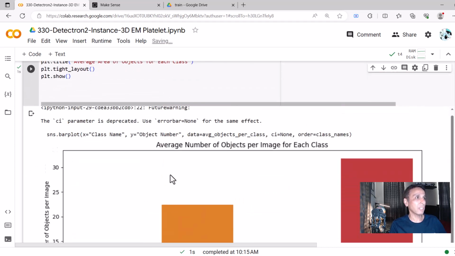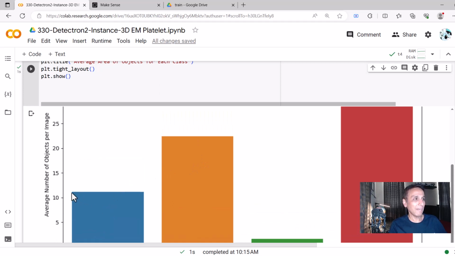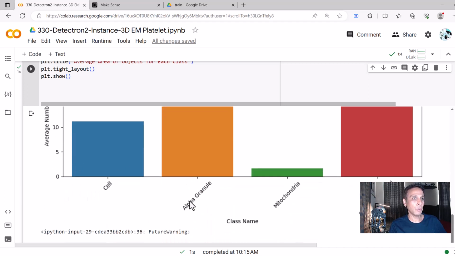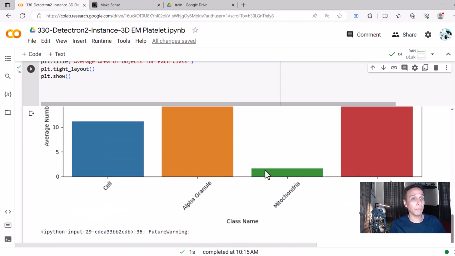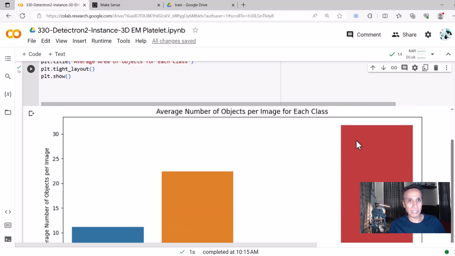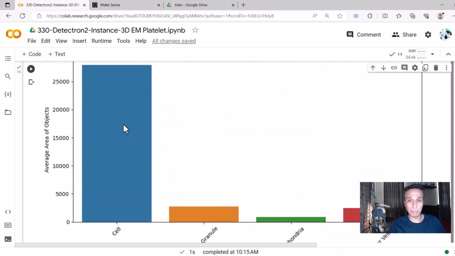So this is the average number. I'm zoomed in, so the code is easy for you to read, but you can see the average number of objects, cells. We have about 11 cells per image, and when it comes to alpha granules, you have 20 plus in each image. Mitochondria, not many, 2 or 3 right there. Canalicular vessels, we have a lot of these, like 30 plus. And same thing with object areas. You would expect the cells to be pretty large, of course, and the granules are right there. Again, you can do your own violin plots and all that stuff.